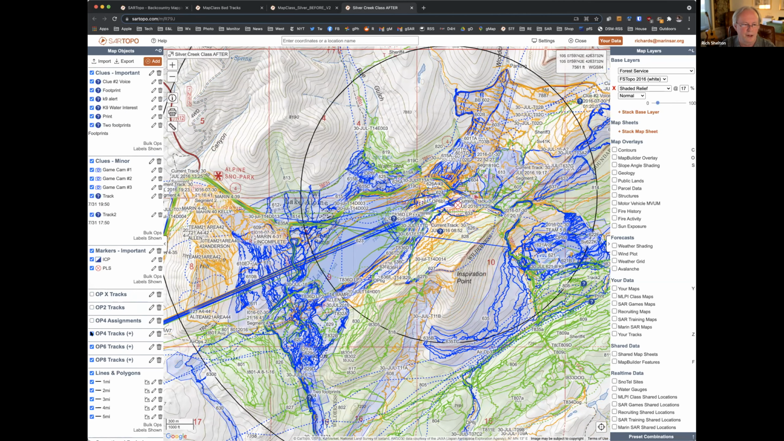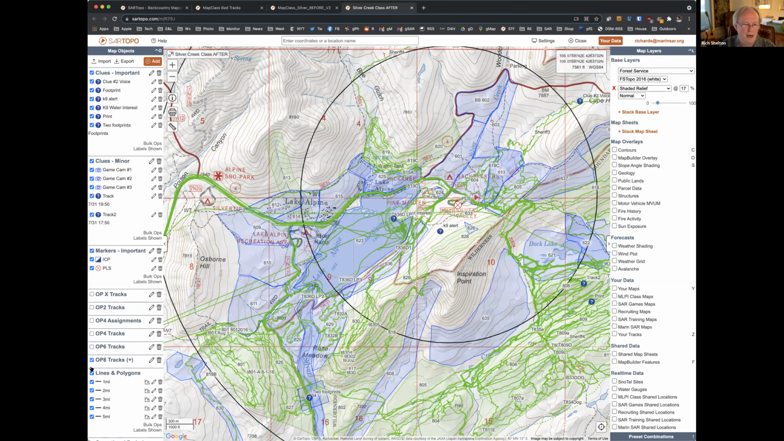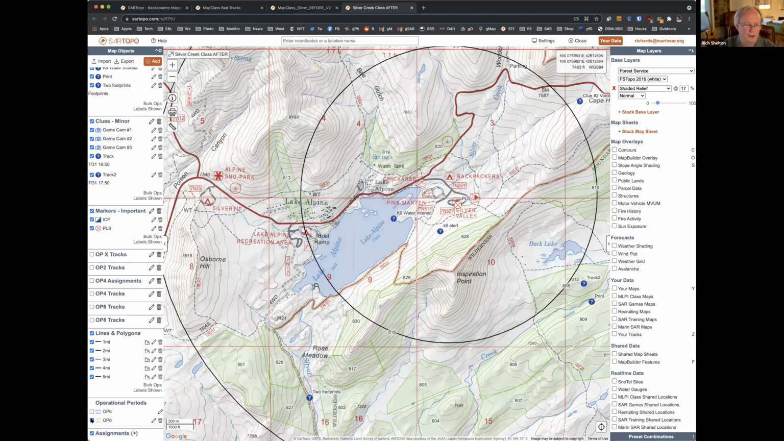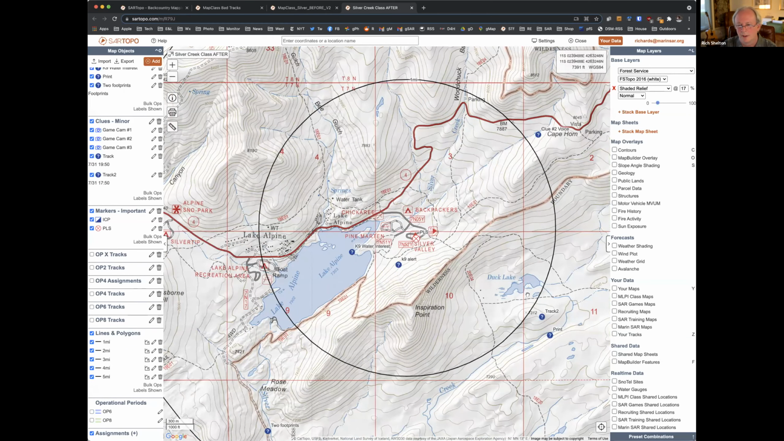I'm going to turn everything else off for a second, and I'm going to kind of eyeball what we know in terms of clues, if anything. I'm going to turn off my operational periods down here. I'm like, okay, well, there's the PLS. I have a track out here. And let me just turn on the major clues first.